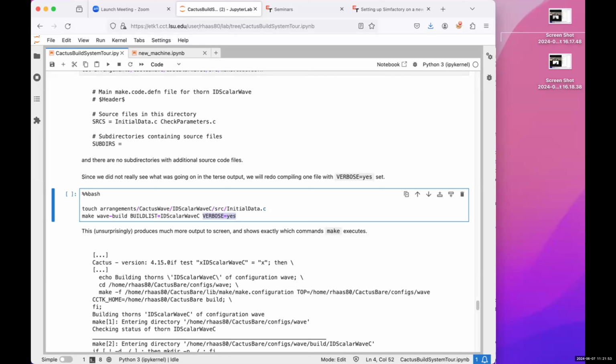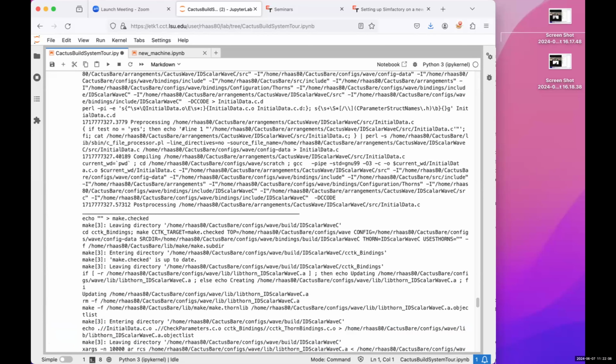And the other thing is that I'm calling touch to make sure it actually compiles the file, because otherwise I just compile it, the file is compiled, and it won't do it again. Touching it, making it appear to be newer, then it recompiles. And if you type enter here, this is a whole lot of output, obviously.